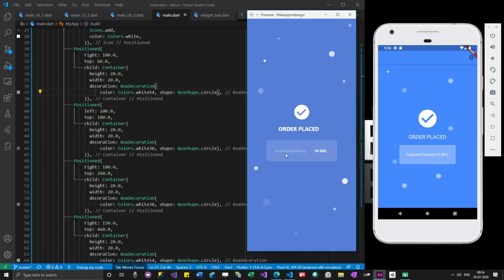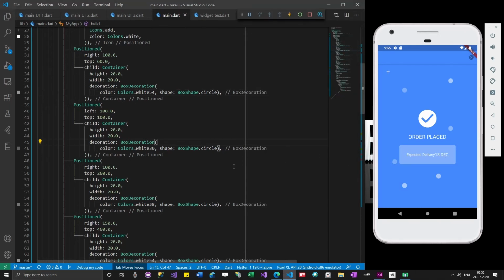Let me add some space between expected delivery and this date. So what we are going to add between these two, like what widget we are going to place between these two, expected delivery and 13 December. Give me a second, guys.